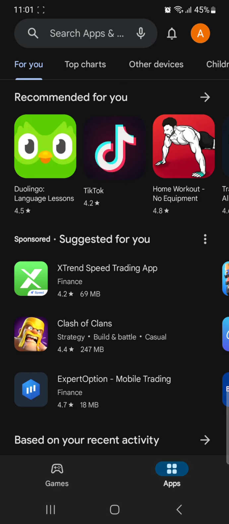Today in this video I'm going to show you how to download or install MoneyLover app in your device. MoneyLover is a budgeting and expense tracking app designed to help you manage your personal finances.